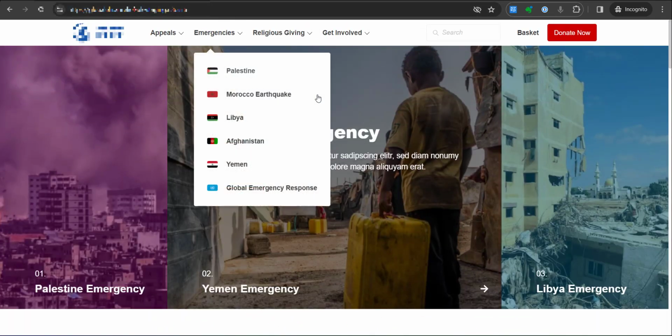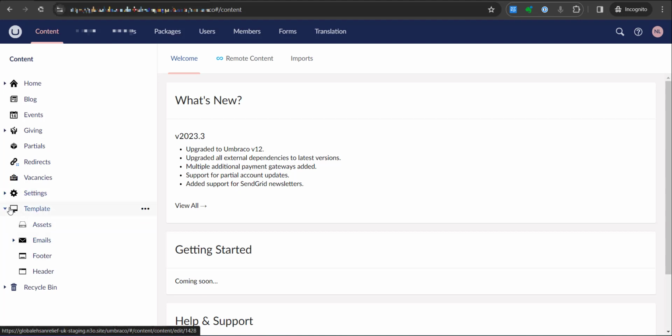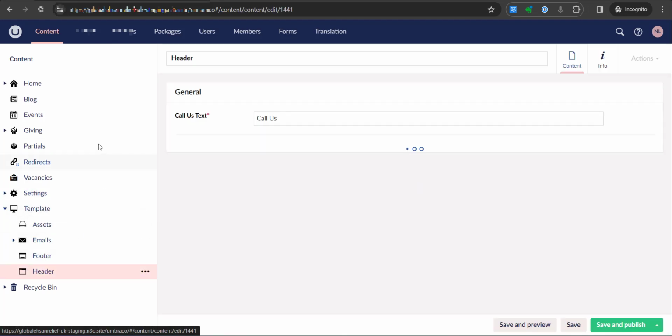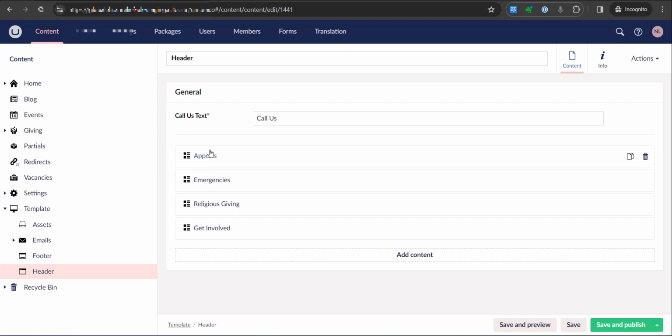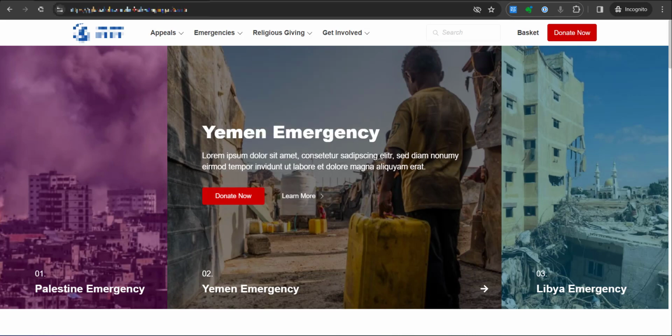Now, these are completely customizable, and we'll show you how to do that now. So if you come to template and you click on header, you will notice that we have a number of boxes here. These refer to the actual main header items. So you can see appeals, emergency, religious giving.